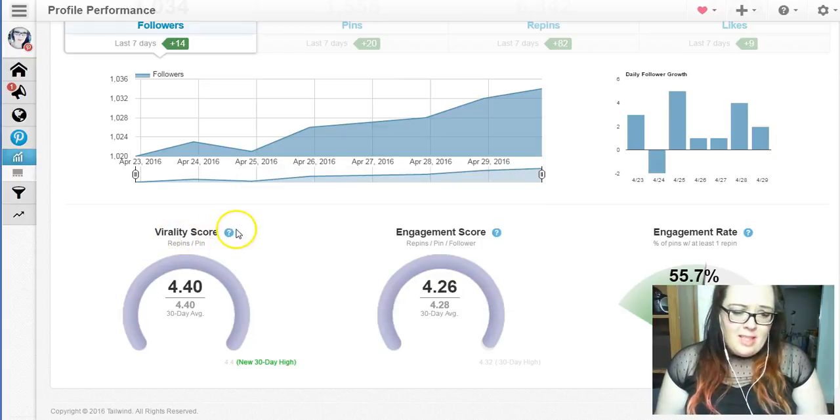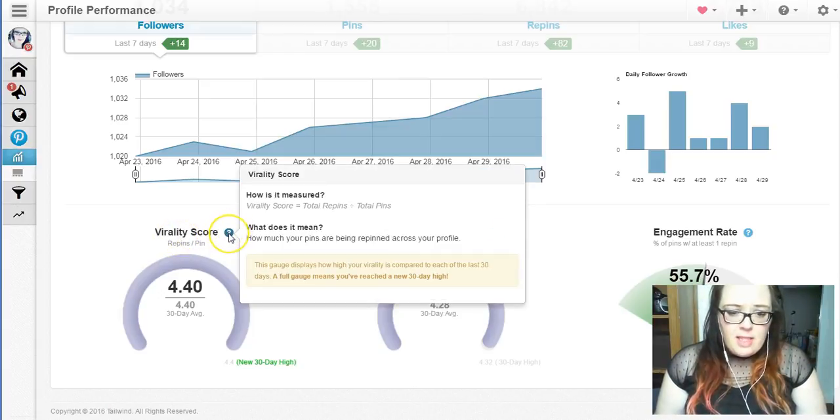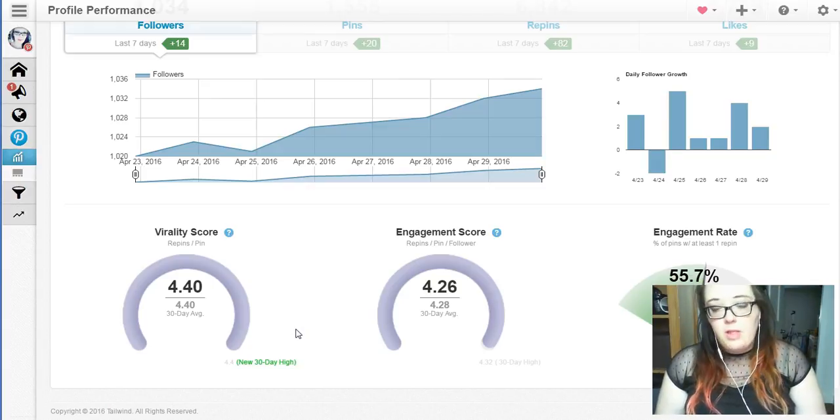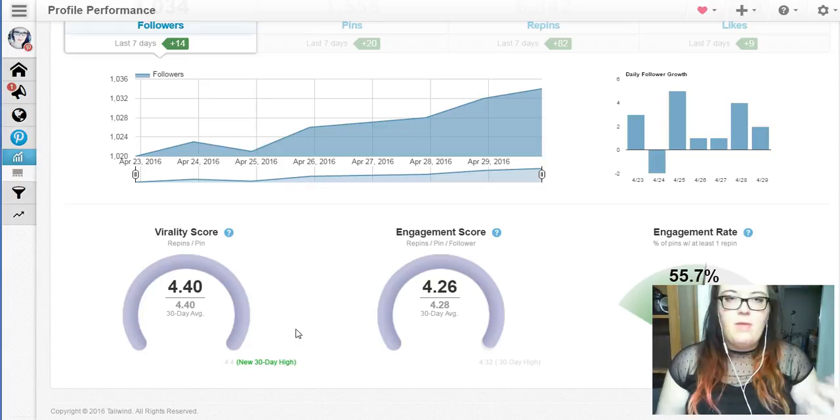So I don't know what virality means, but I'm just going to mouse over this and it will show me it is total repins divided by total pins. And that's how they calculate that number. That's a 30-day average, and it will tell you if you hit a 30-day high, which is great. You always know whether you're trending upwards or downwards. You're not just left to figure it out for yourself.